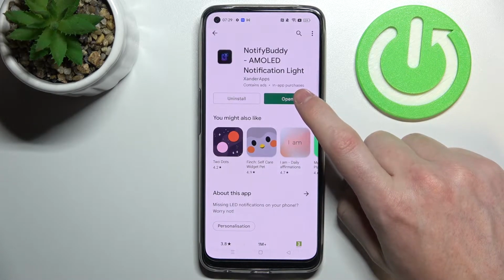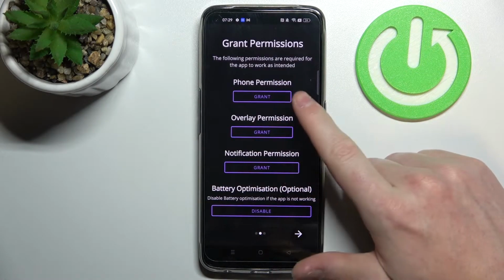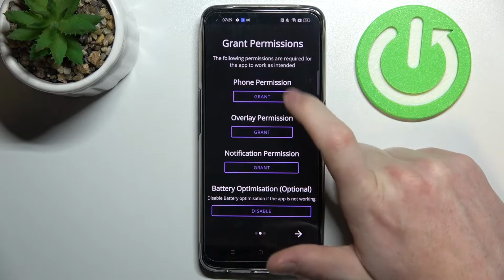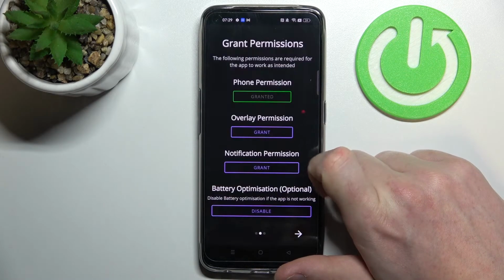Select this app and install it. After installation process is complete, we can open our app. Move to the next step, and from here you will need to grant 3 permissions. First one is phone permission. You'll have a pop-up, simply allow it like that.